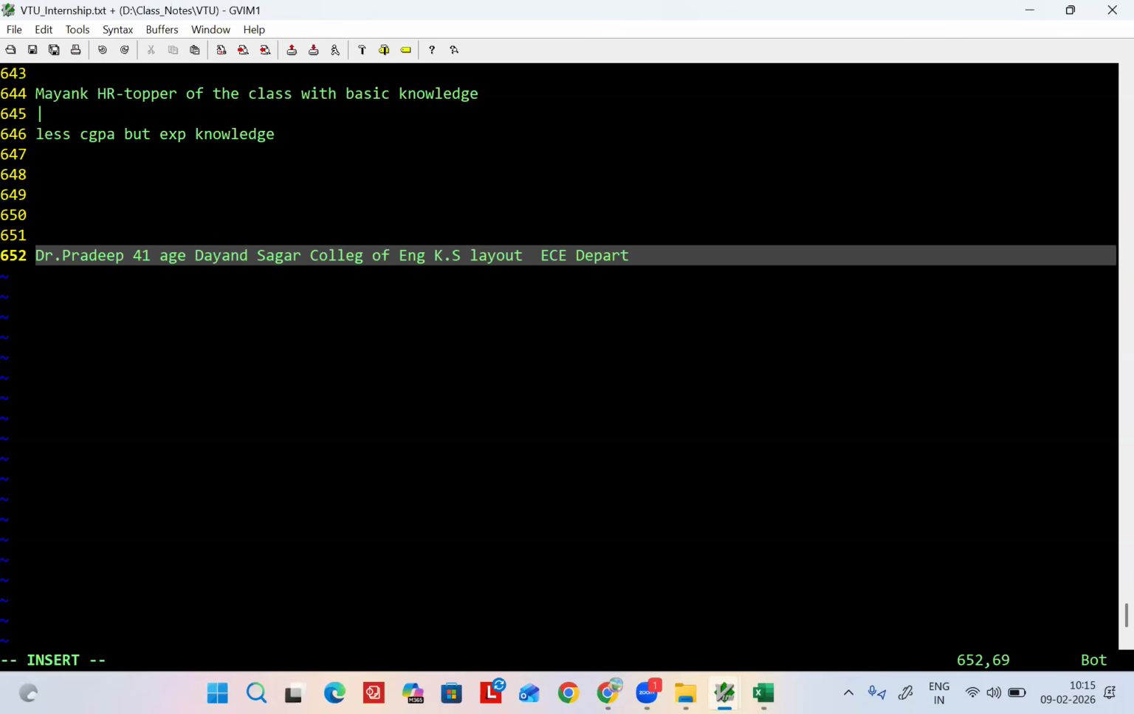I want to get into the corporate world. I want to do a job in the corporate world. At the age of 41, is it possible? You did your engineering at the age of 21, 22, and you have almost a 20-year gap. When compared to your engineering, how many years of gap? A 20-year gap. Can you come to the corporate world?